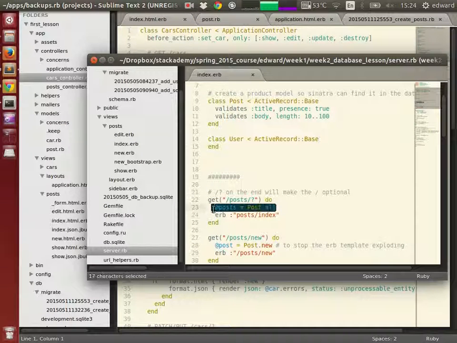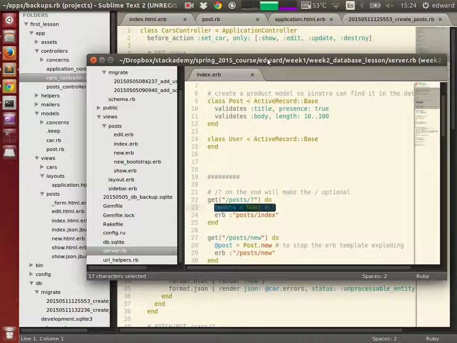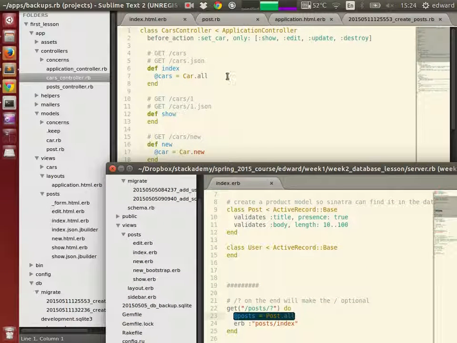putting in the code for the page. Oops, can't see that. The ERB thing is temporarily not here. It's happening by magic as well. I'll come back to it, but pretend it is. So the same way we have get posts index, we have get cars index.